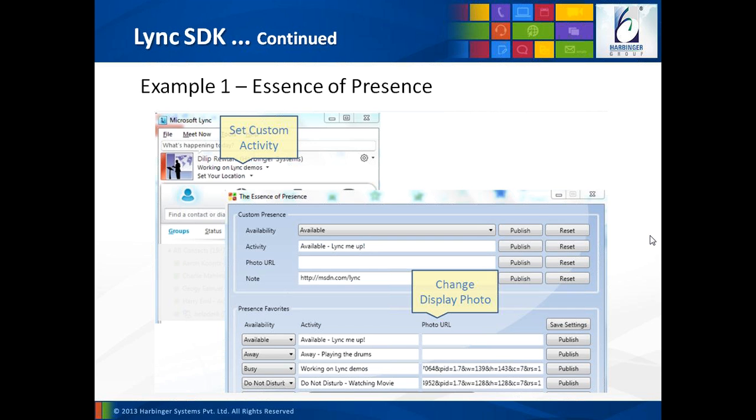and this application allows the user to publish his new presence information. For retrieving the presence information, this application uses the get contact information method from the contact class, and then when the user is done with all the editing and hits the publish button, this application uses the begin publish contact information method from the self class. So this is a very simple application, but a very powerful way to demonstrate how we can control the Lync client from an external application.